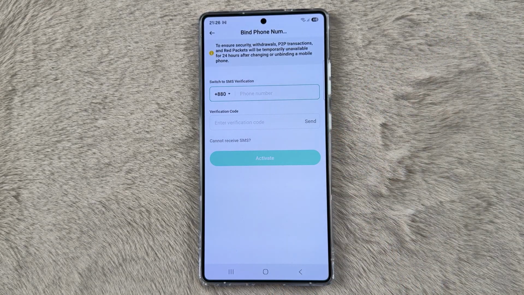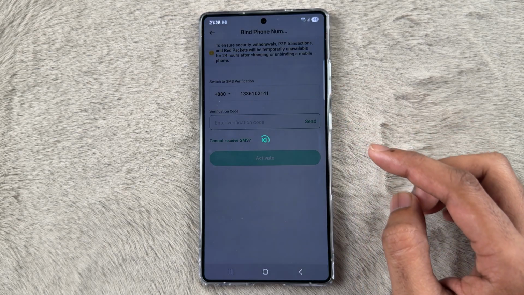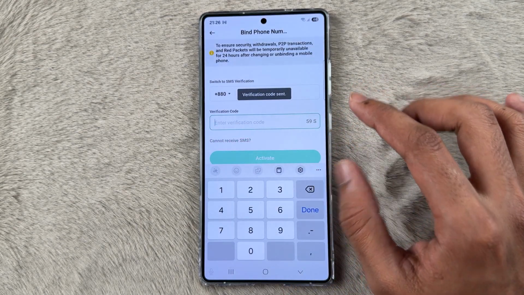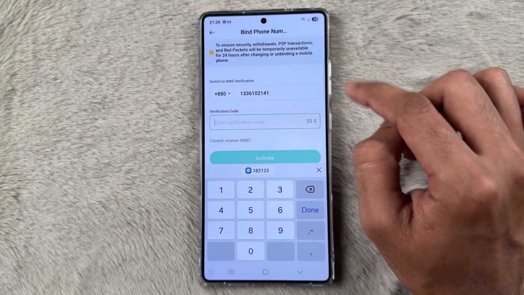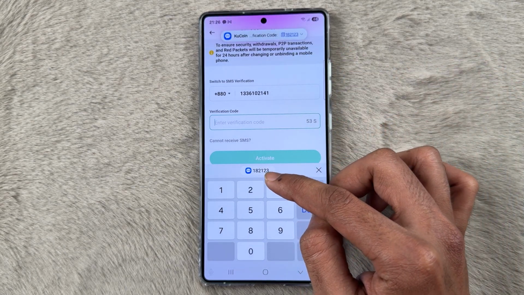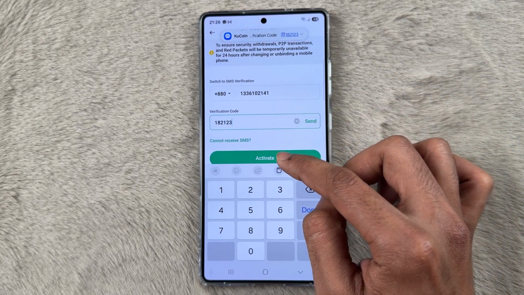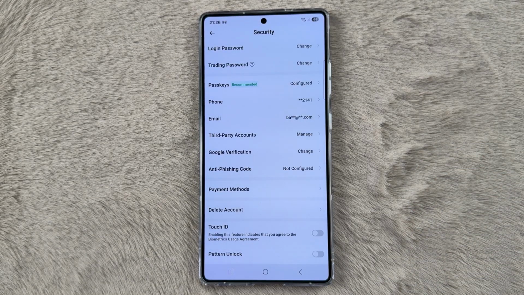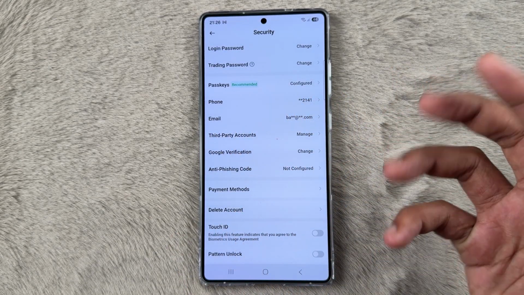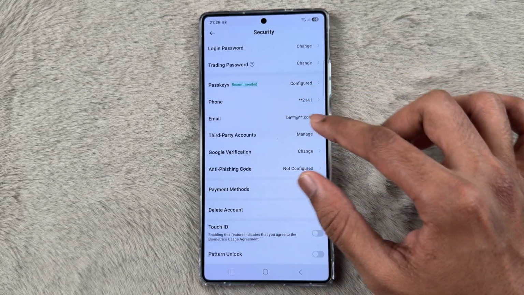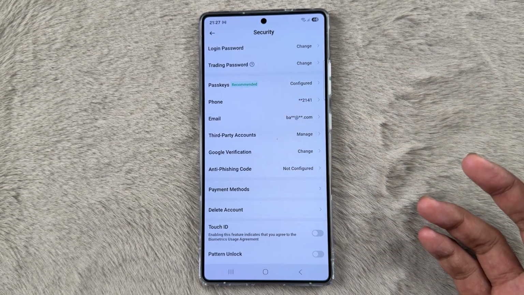Let me show you. You can just simply tap on send button here, and it will send the verification code through your phone number, phone messages, and wait until you get the messages. Here you can see it has already copied here. Now you can paste it and tap on activate. Now you can see I have just linked or activate or bind, whatever you can say. I have just linked my phone number with my KuCoin account.